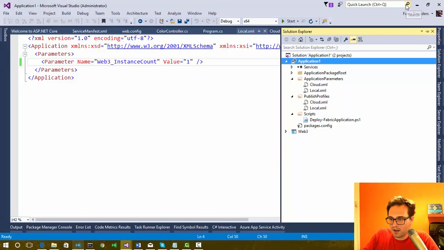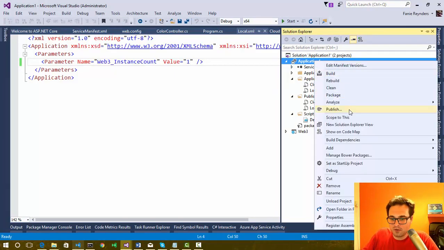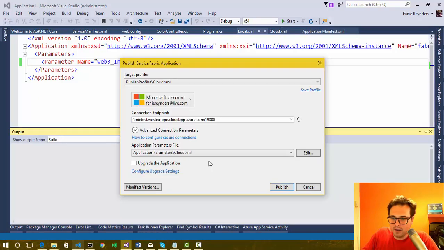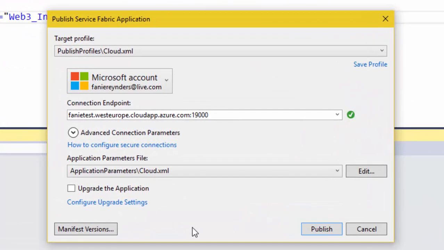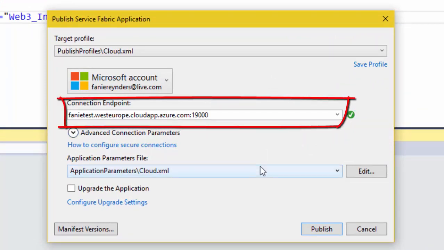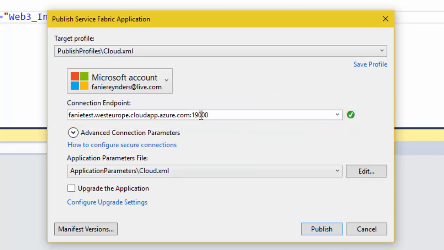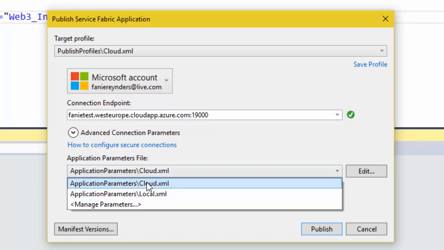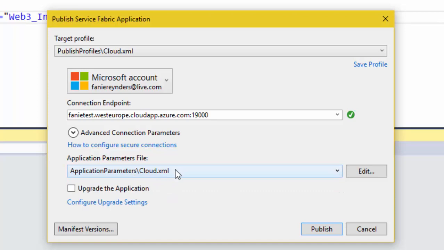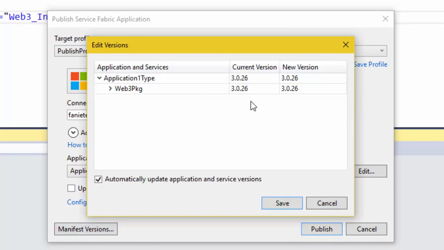To show this thing in action, let's quickly publish my backend first. First of all, I'm going to right click, publish, and then you would get this pop-up. I'm going to point it to my connection endpoint, which is finitest.westerneurope.cloudapp.azure.com, port 19000. And here it's important to choose the right parameters, and also then you can go to manifest versions, if you will, to make sure everything is right here. The manifest versions I will get back to in a sec to show you how the actual upgrade works.